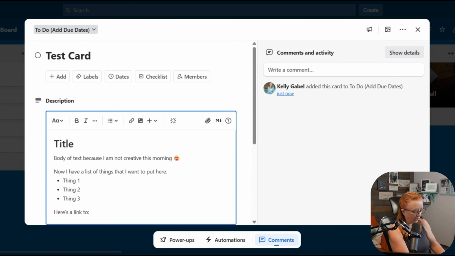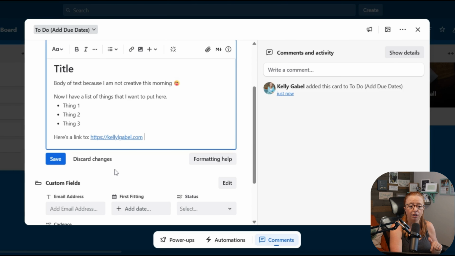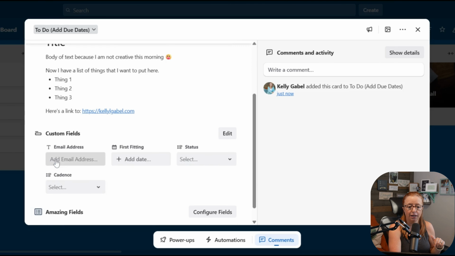And then now we've got a link and we're going to just do HTTPS kellylgable.com. We're going to hit the space bar. It's automatically going to hyperlink that because it recognizes it as a hyperlink when we are here in desktop. And we're going to hit save.